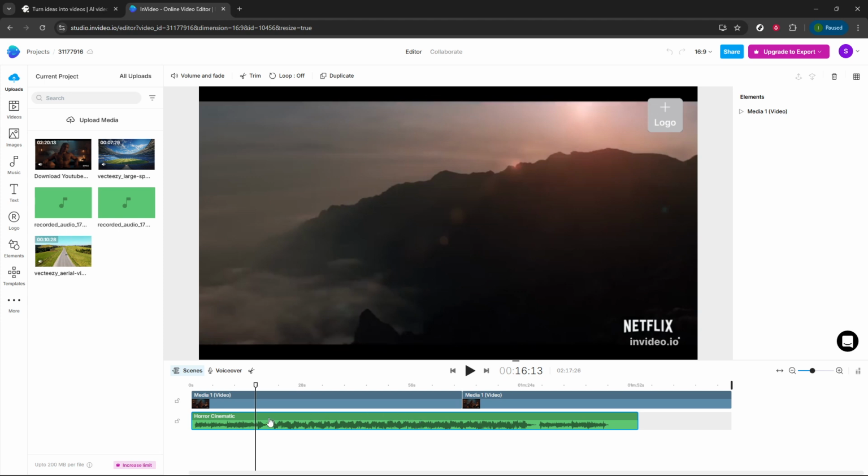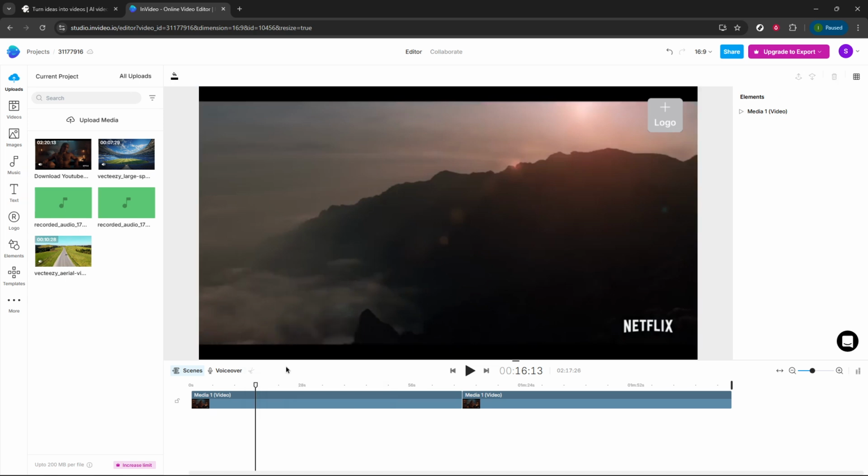To remove the music entirely, click once on the audio track to highlight it. You should see it become selected, and sometimes a small toolbar or context menu will appear. Now press the delete key on your keyboard. If you prefer clicking, use the trash or delete icon that appears in the interface. This fully removes the audio from the project or the selected scene, depending on how your project is structured. If you delete the wrong track or change your mind, use undo right away to bring it back.